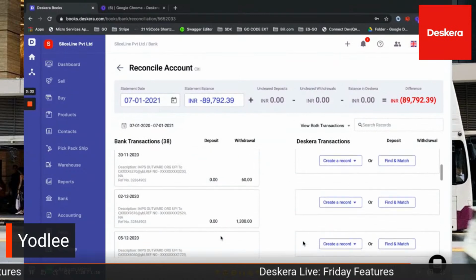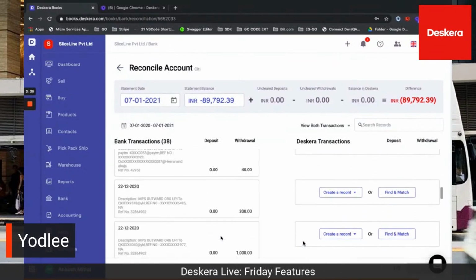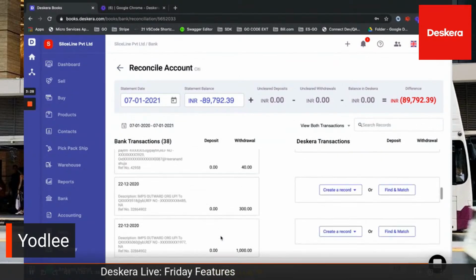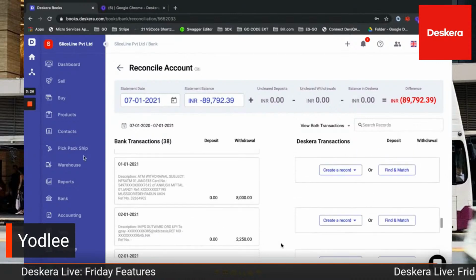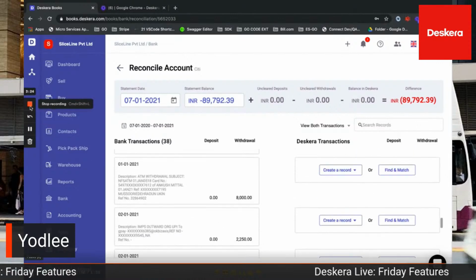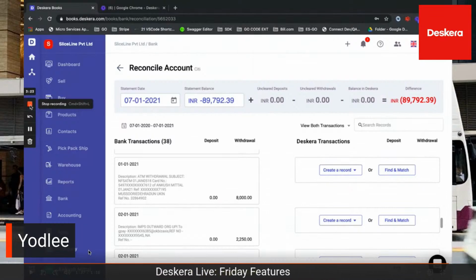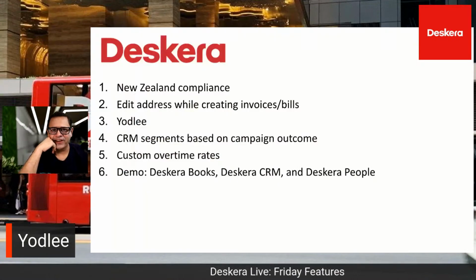And inside here, I can see all my bank transactions in the system, where I can go and match them to the transactions that I have in Deskera. And that's a quick look at Yodlee and how to connect it. Thanks, David. And yeah, that was the Yodlee integration.